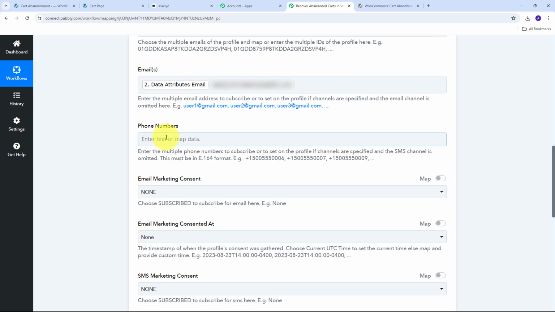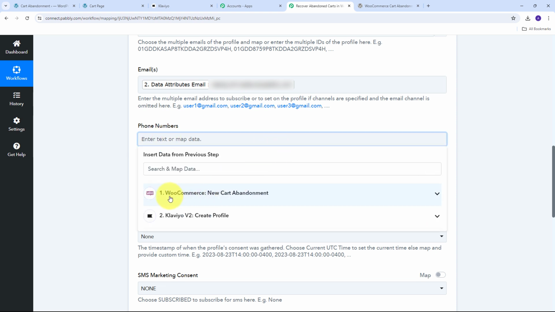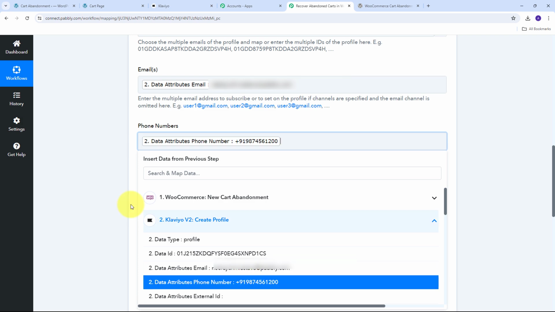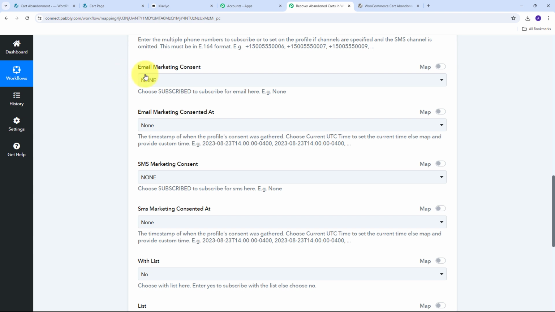Now similarly I have to give the phone number. So I'm going to click here. I will open the response of Klaviyo, and here this is the phone number of my Klaviyo profile. So I'm going to map this, and here I have this option of email marketing consent. So here I want to send the emails to my cart abandonment customer.